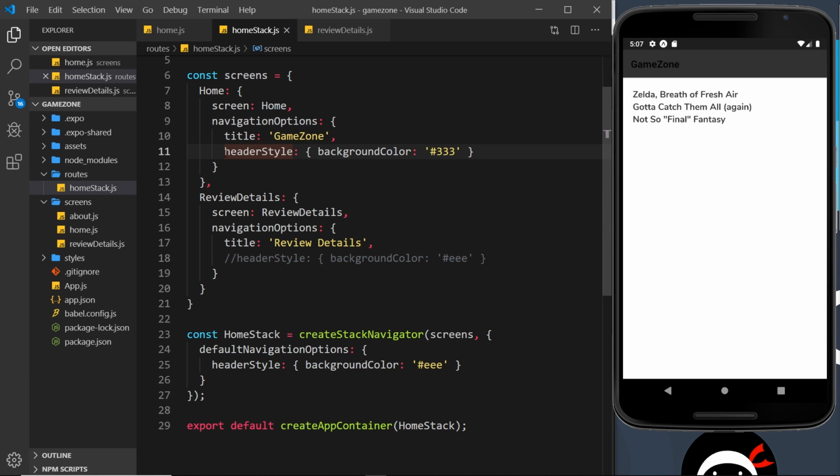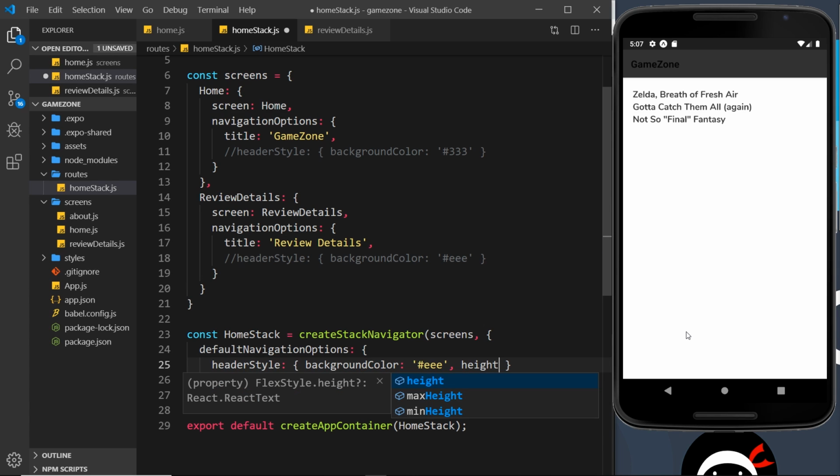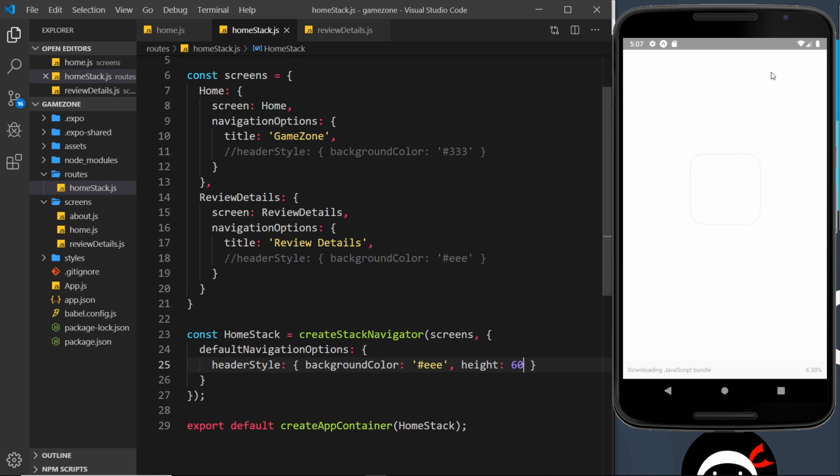Okay. So now we can add a second property to the header style, and that is going to be the height. So that's the height of the header itself, and I'm going to set this to be 60 pixels. So if I save that now, we should see probably not an awful lot of difference, to be honest. I think it just makes it a little bit bigger, a bit more breathing room around the title, that's all.